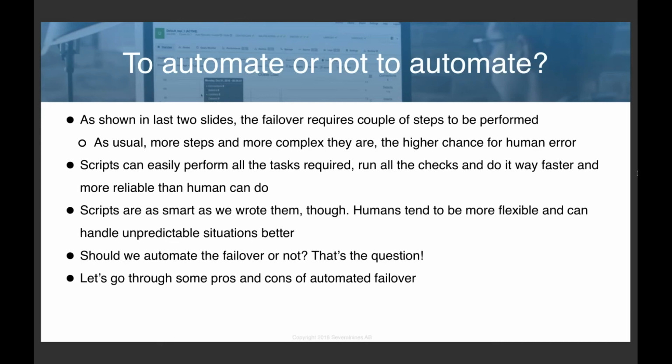Generally speaking, the rule is that the more steps there are, and the more complex they are, the higher the chance of humans making mistakes when the administrators are going through some runbook, like copy paste. Even copy paste may just fail, or commands may be executed in the wrong order or whatnot. And this is especially true when we are talking about failover, which typically happens.